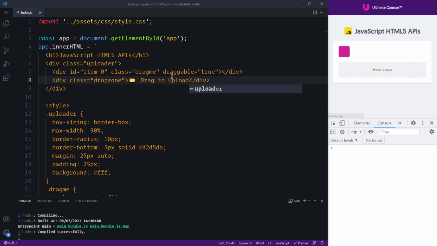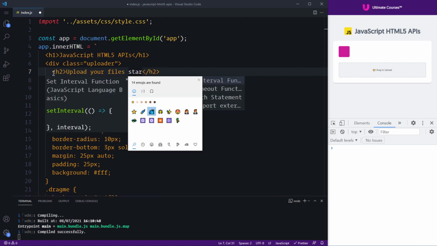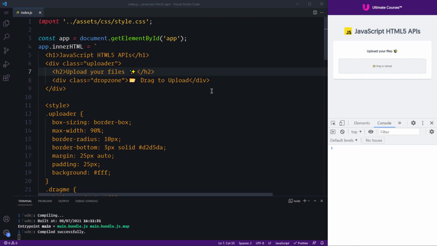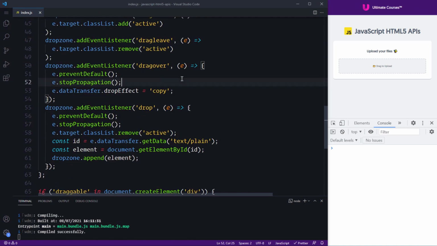We'll save this out and you can see that we have this more realistic looking file uploader. That also means that we can say goodbye to our nice pink box. We're not going to require this anymore. Instead, we're going to just create a nice H2 heading tag. We can say upload your files. And just to make things a little bit more exciting, we'll add some nice emojis. Now, when we save this out, it looks more like a typical file drag and drop that we might be used to.